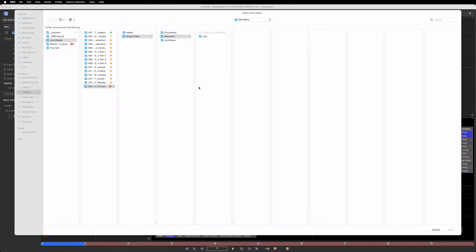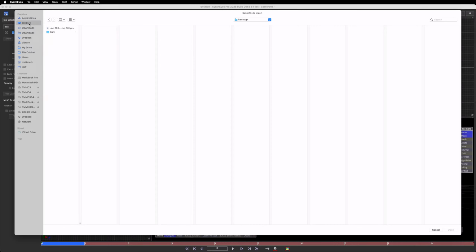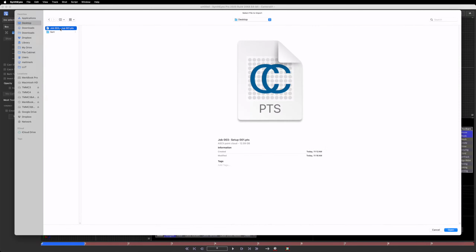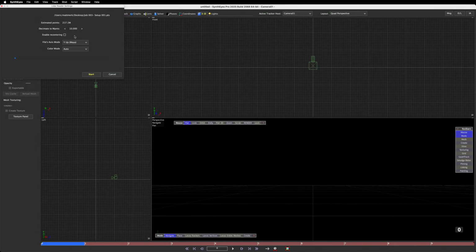You don't need to see me in the lower left, but I'm going to go to my desktop and grab that PTS file. Now, SynthEyes, this is nice. It allows you to decimate immediately to, let's make it like 5 million points. And we're going to say Z up max, because that was how this was captured.